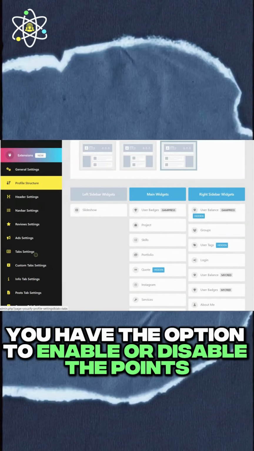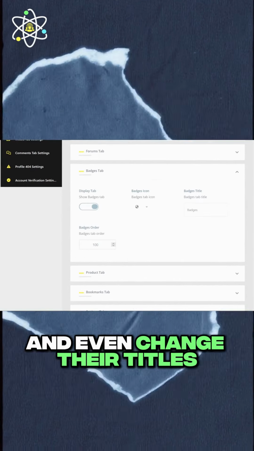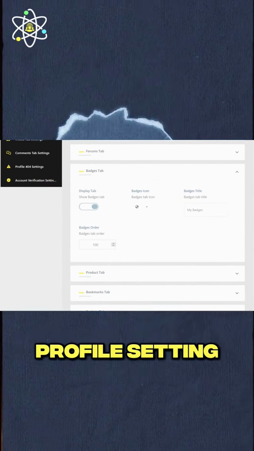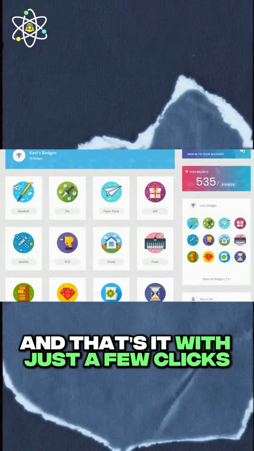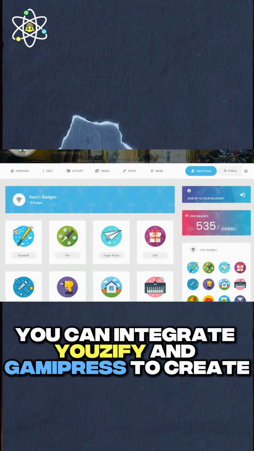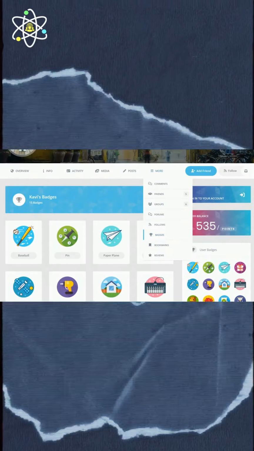Finally, you have the option to enable or disable the Points tab and Badges tab, and even change their titles. Just go to Youzify panel, Profile Setting, Tab Settings to make those changes. And that's it. With just a few clicks, you can integrate Youzify and GamiPress to create an engaging, gamified experience for your community.